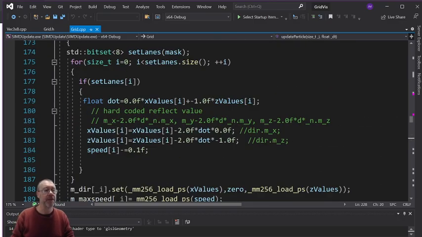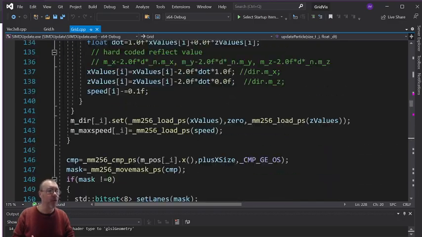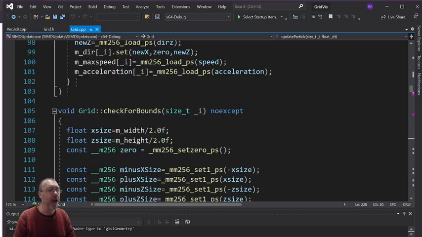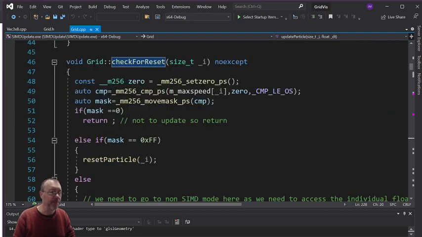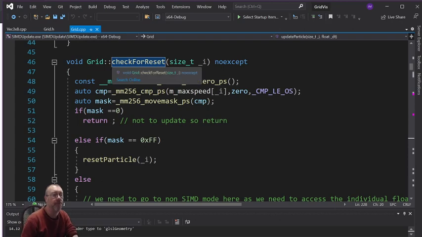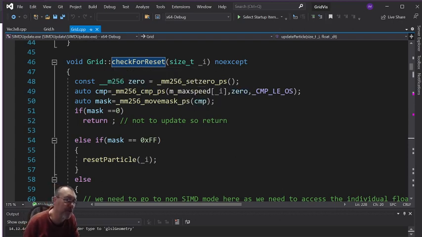Now, this is where things become slightly more complex, because with SIMD registers, obviously we've got 8 floats in there. We can do comparison operators, but what that does is produce a mask, and that mask is basically, for each lane, going to have a value to indicate whether the comparison was true or false. So what I'm doing here first is a comparison.